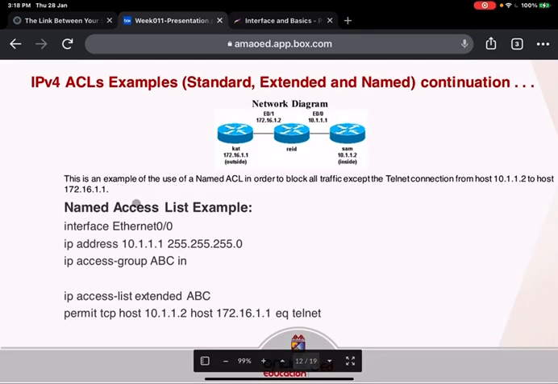Now we will be using a named access list for the third example. So we write interface Ethernet 0/0, the IP address, and then the standard mask. Then we write IP access-group ABC in. ABC is the name of the access list, and then we go inside the ABC access list to configure it. And then we write permit TCP host 10.1.1.2 host 172.16.1.1 eq telnet.